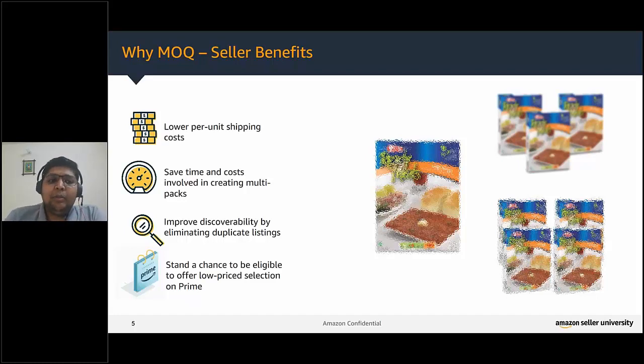So these are the four main benefits that you can get, and all the benefits that you get eventually help the customers. As you lower your per unit shipping cost, you might want to pass on the benefits to the customers by reducing your prices. You are also saving your cost and your time in creating these pack of 2, pack of 4 listings. Instead of showing different kinds of scattered listings of your products, you show one consolidated listing. And if your low price selection was not on Prime earlier, you have a chance to offer Prime on that selection.